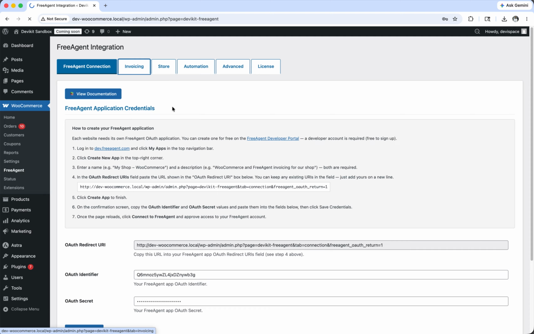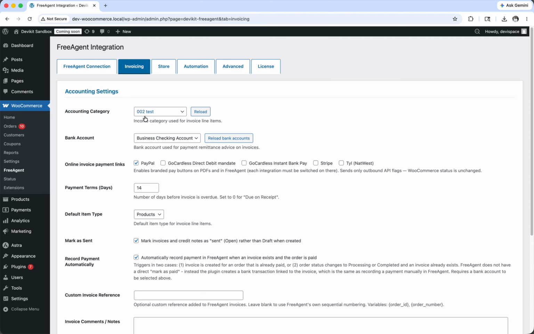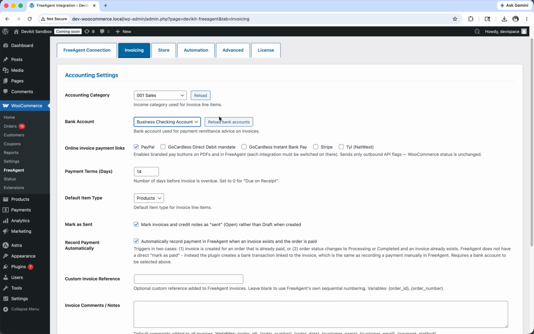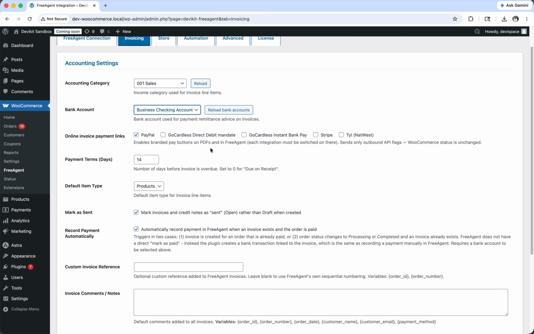Accounting category is the income category FreeAgent uses against each invoice line item when Pro unlocks the picker. Reload updates the list from cloud data. Without Pro, the row shows as a read-only preview tied to sales semantics. Bank account is always available once you're connected. Pick where remittance wording on invoices should point. Reload bank accounts fetches fresh bank accounts over the API if you change them inside FreeAgent.